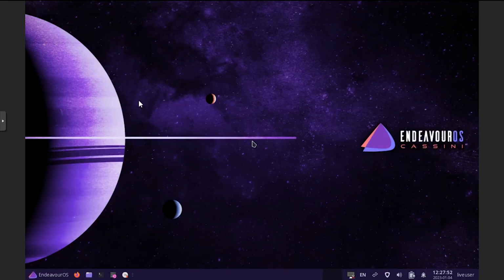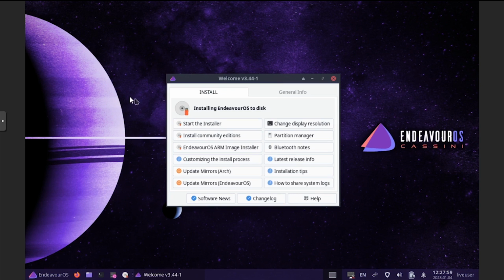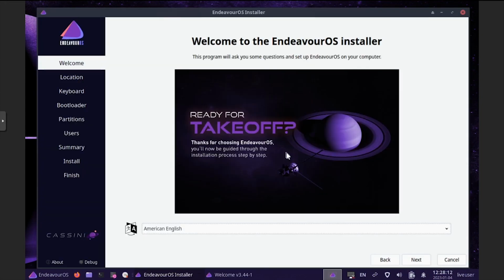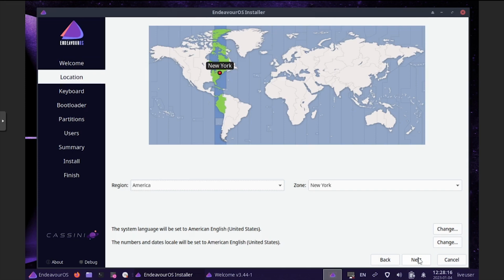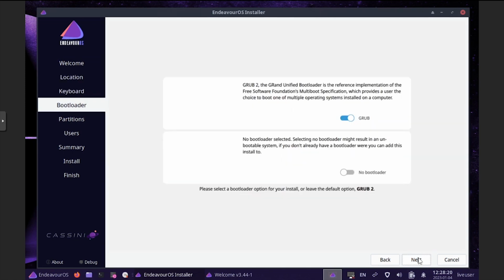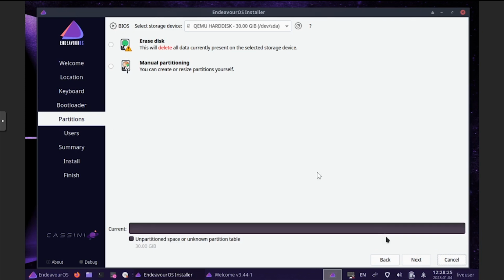Once the desktop environment loads, click the Start the Installer option in the Welcome dialog. Choose if you'd like to use the offline or online installer. Select the language, then click Next. Set your region, then click Next. Adjust the keyboard layout, then click Next. Leave the Grub 2 option enabled, then click Next.